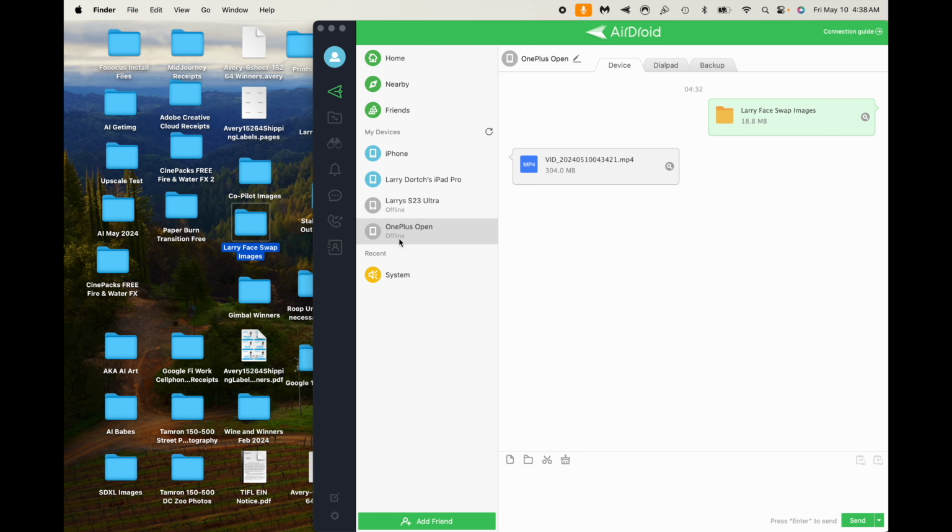Now here's the other thing that's kind of cool: if you want to make this go a little faster, you can click this little thing right here where it says My Devices. When you have AirDroid on your computer and on your phone open at the same time, and you click that, you'll see this will connect to your local network. So if you're both on the same Wi-Fi network, it'll connect to your local network, and now when you send over those files, they will go over a lot quicker.